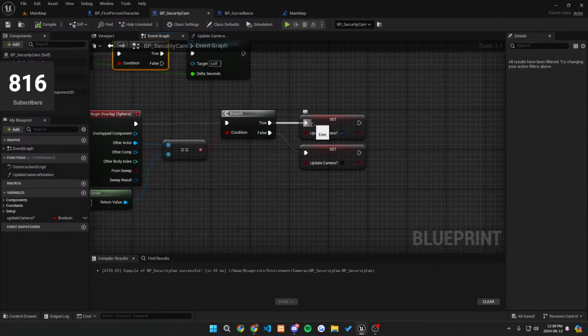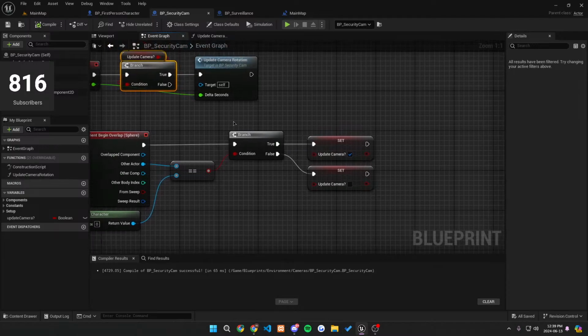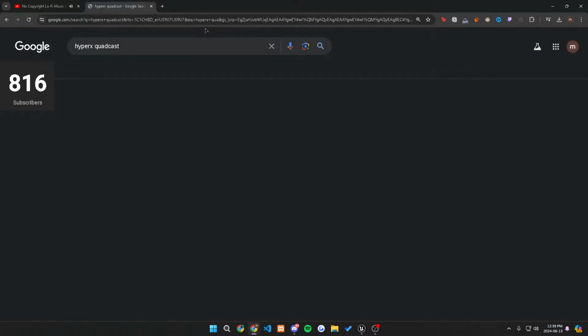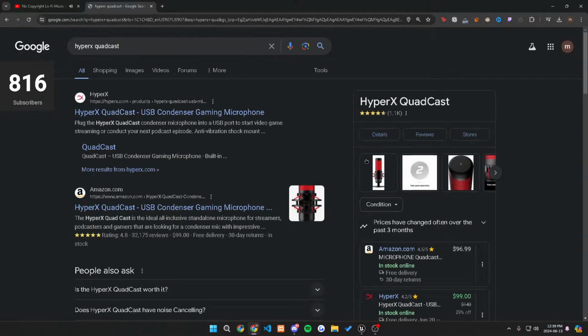Really important question, what kind of microphone are you using, because it's hella good? Right now I'm using the Quadcast. I think it's HyperX Quadcast. Let me actually pull it up for you guys. I think it's the HyperX Quadcast. Yep, this is the one. Pretty good mic. I like it a lot. I think it was a little expensive. Maybe like, how much was it? Yeah, like $100 it says here. I don't think I got it that much though, but yeah.